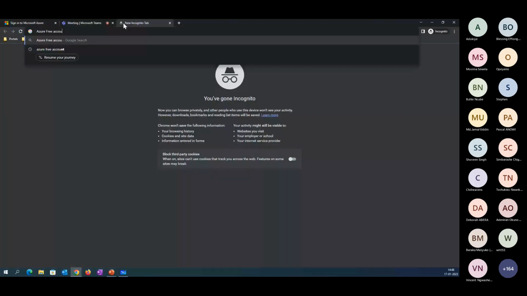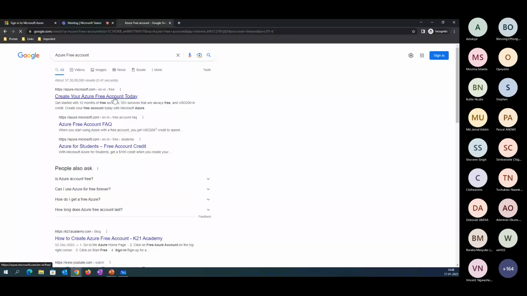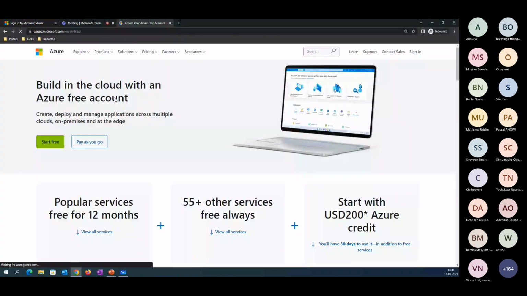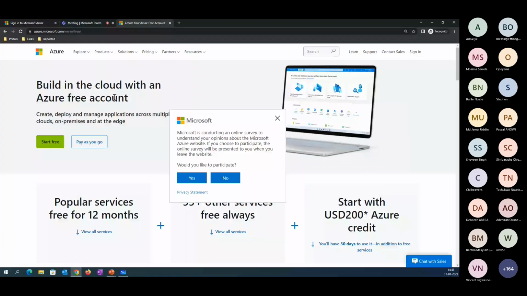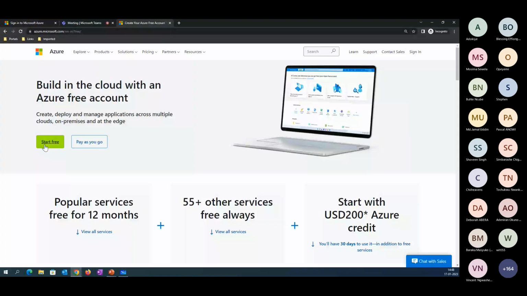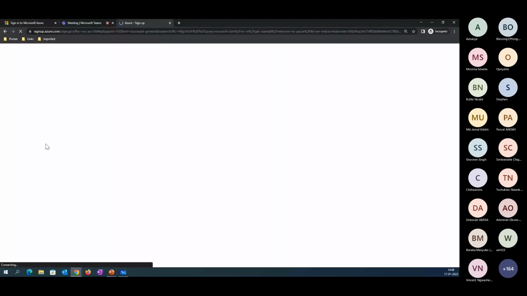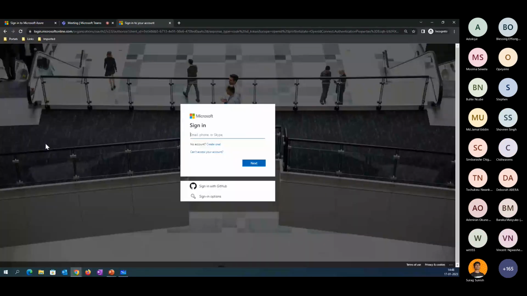If you go to the account, you can see it here. You can go for something called start for free here. If you go inside here, this will take you to a sign up option. I hope you can see the tool here, right? So you can see an option here. This is the place where you need to go for creating one.